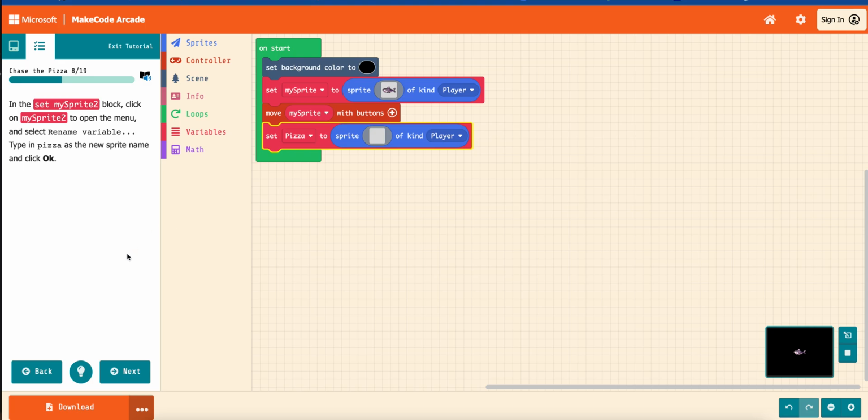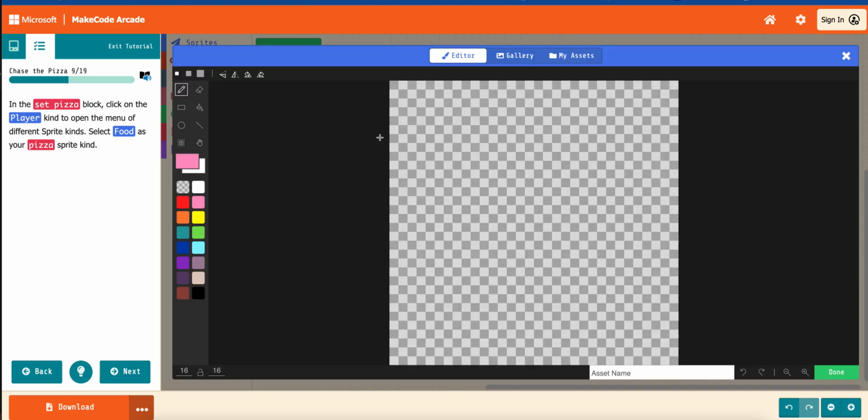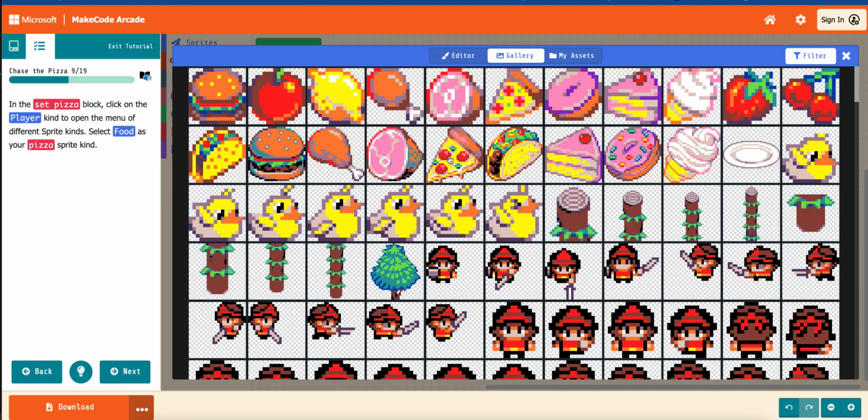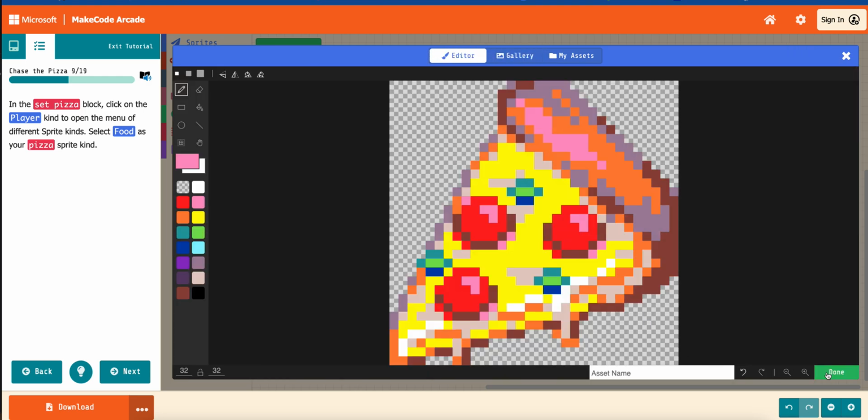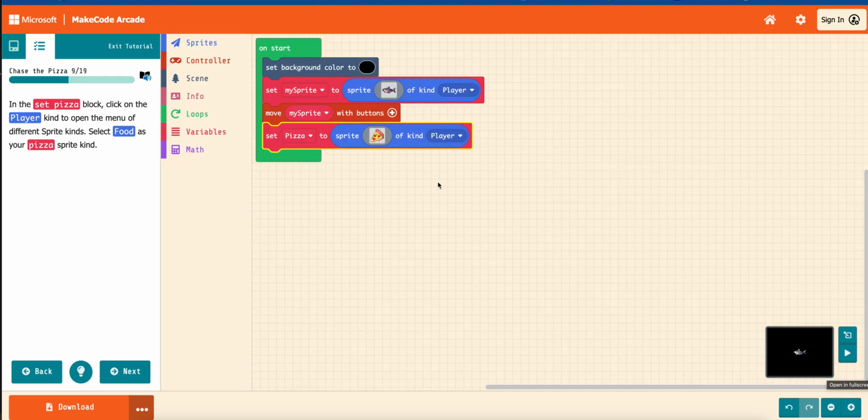So I'm going to actually go in here, go to the next step, set the pizza by clicking in the gray block, gallery, picking this pizza, looks delicious, hitting done. I need to change it though. It's no longer my player. It is now my food. It's my other entity. So now we have it on food. So I have my shark as my player. The pizza is my food.